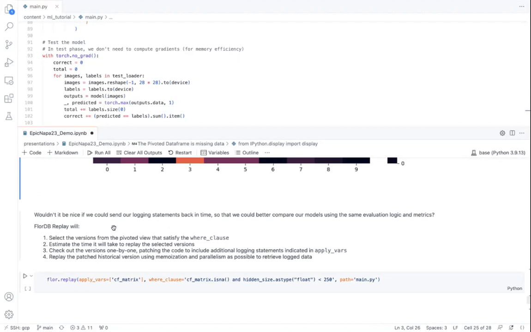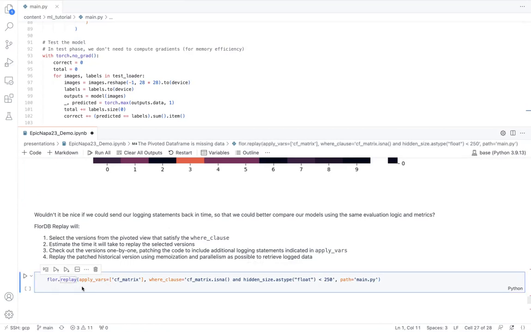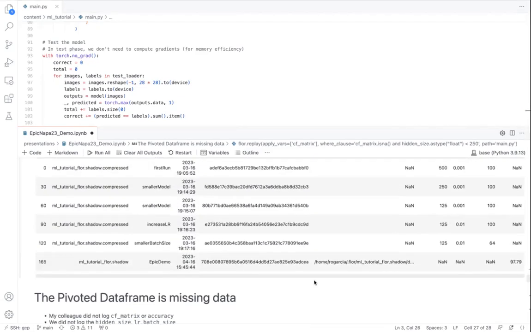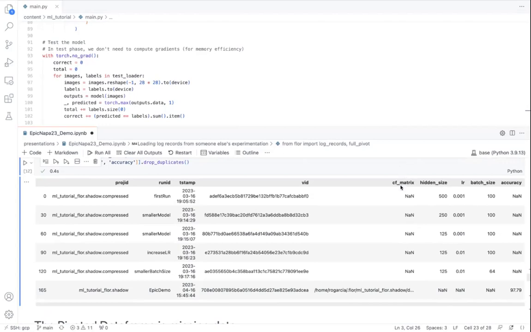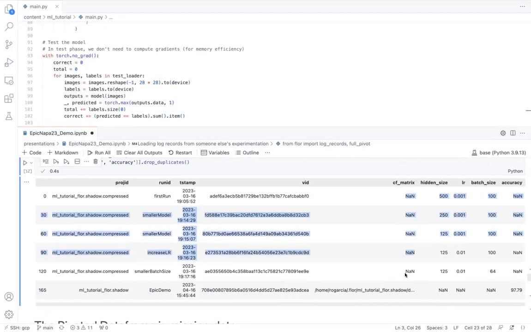Now, wouldn't it be nice if we could send our logging statements back in time so that we could better compare our models using the same evaluation logic and metrics? So in order to do this, we're going to call flor.replay. We will select the logging statements that we want to propagate back in time to other versions. And then we will condition on runs where the confusion matrix is null and where the hidden size is less than 250 neurons. So if we were to scroll back up, we would see that confusion matrix is null for all of these different versions, and the hidden size is less than 250 for about 3 of them.